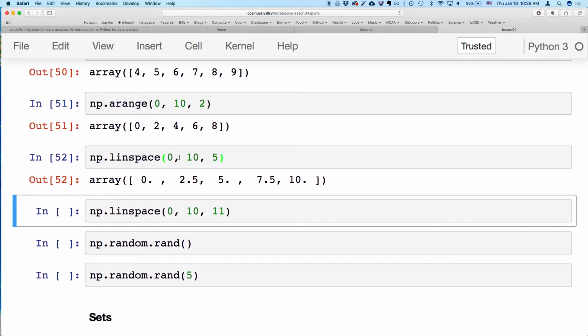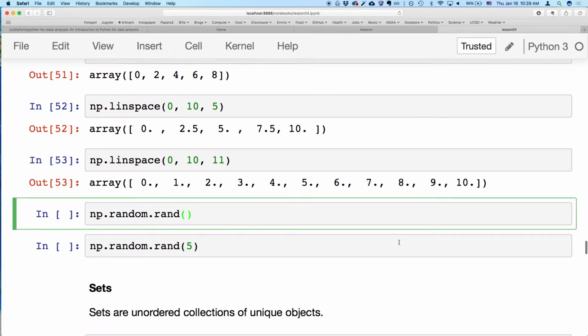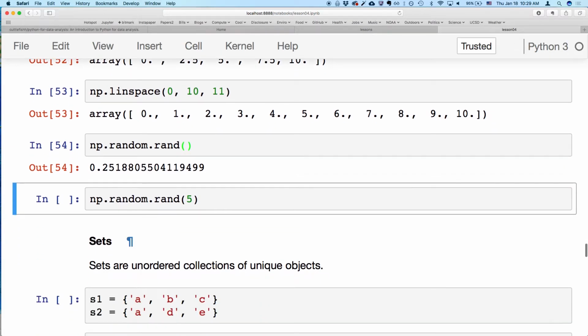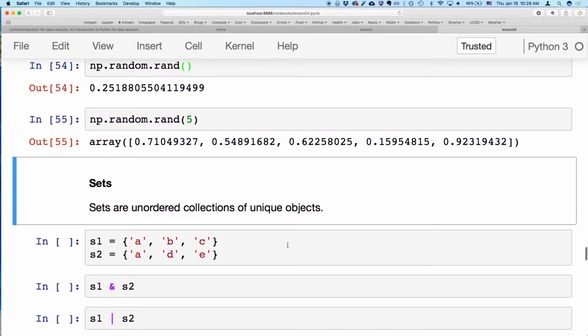We can equally span a range, in this case from 0 to 10 with 5 values. This would give us floats from 0 to 10. We can use random numbers. We can have an array of random numbers. A lot of things you can do with NumPy.